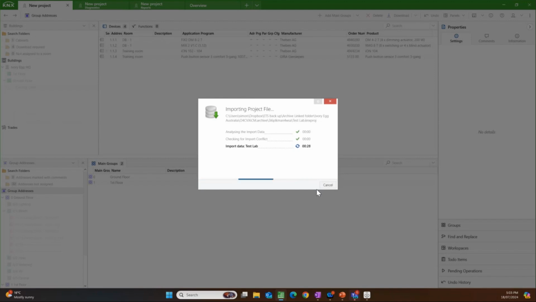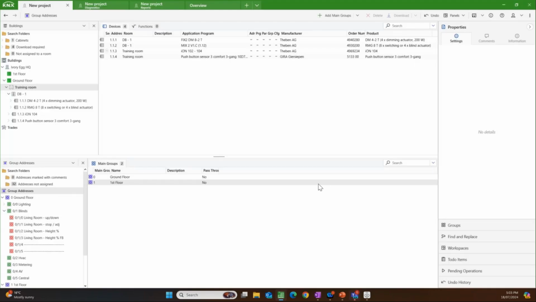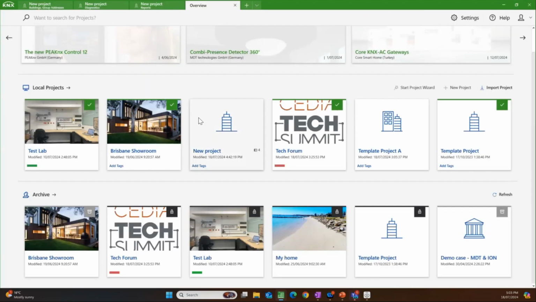And thanks to the internet, it's going to take a little while, but it's a really handy way to work. So now you can see my test lab has got the tick there and it works. I can unlock these for other people. If someone else was using that, all these have got locks on them, and the Brisbane Showroom hasn't got a lock, as you saw.